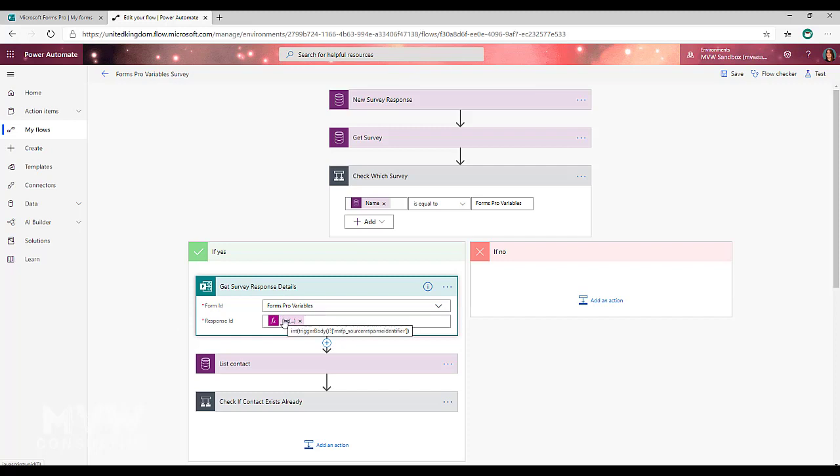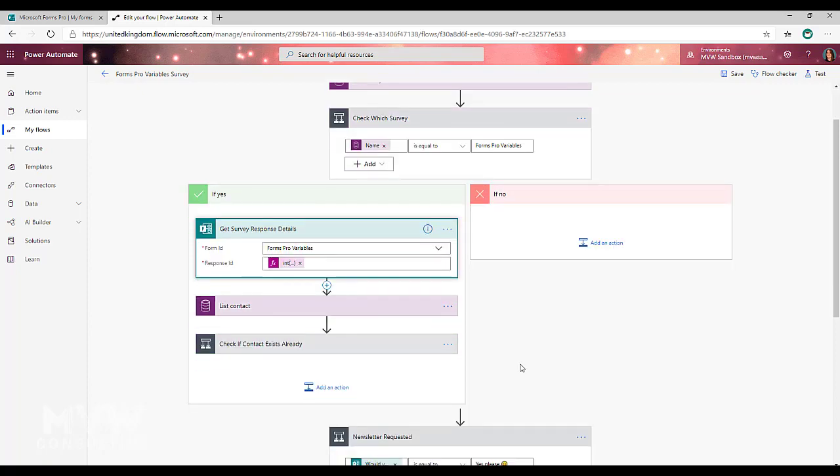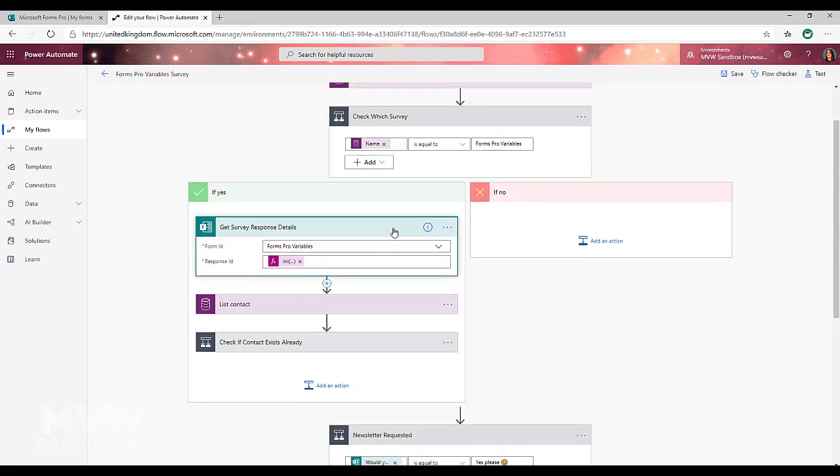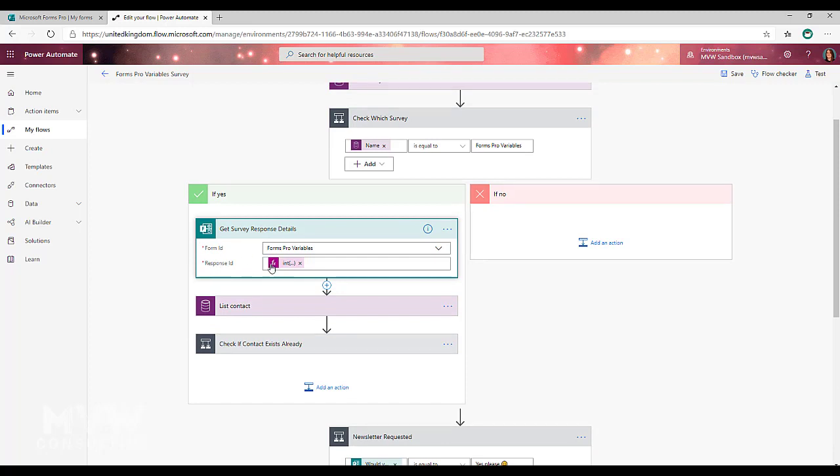And with that, we're saying, well, which form is it? And then we're using an expression to turn the response ID into an integer. That then allows us to get all of the responses. So my condition is the newsletter requested? So we have the question of, would you like to get my newsletter? And we're able to pull that because we have this step here where we're actually getting those survey responses.